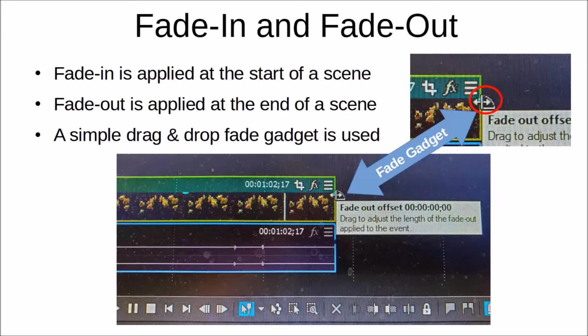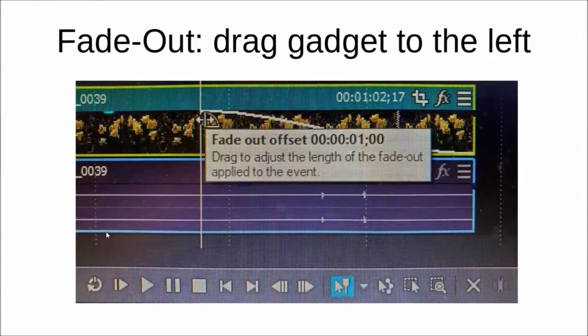So once your mouse makes the gadget visible, it's really a matter of drag and drop. So here's an example where I have created a 1 second fade out. And you can see as I dragged it to the left, the gadget fade out box stayed visible and told me what the current duration, or offset, as they say, of the fade out is. So if I wanted 2 seconds, I would drag it another 1 second further to the left.